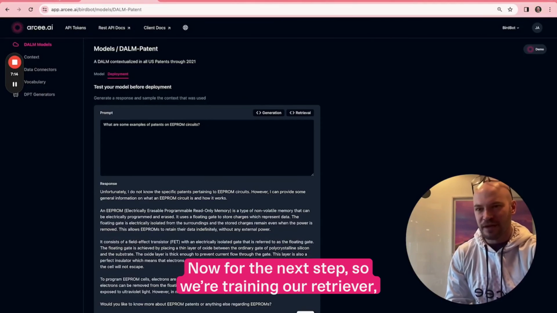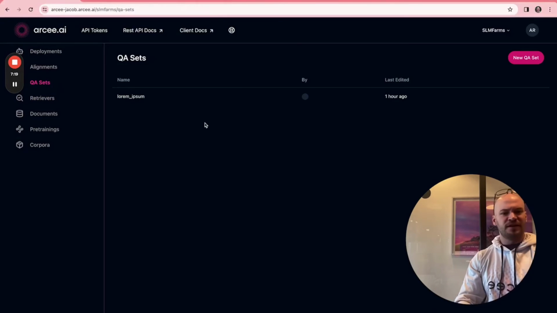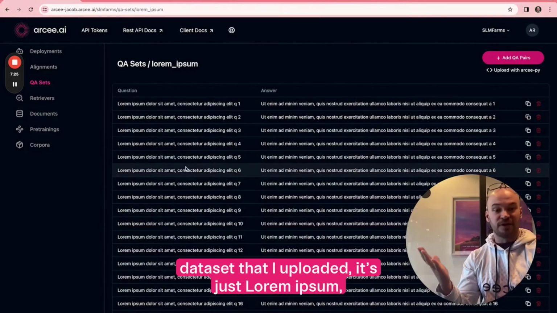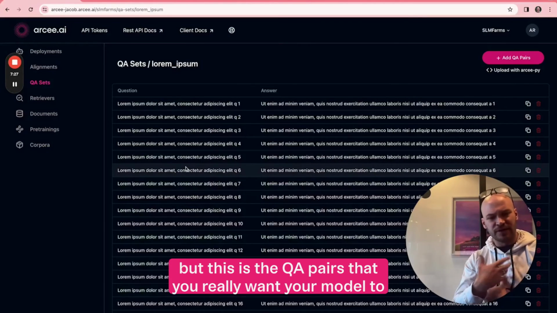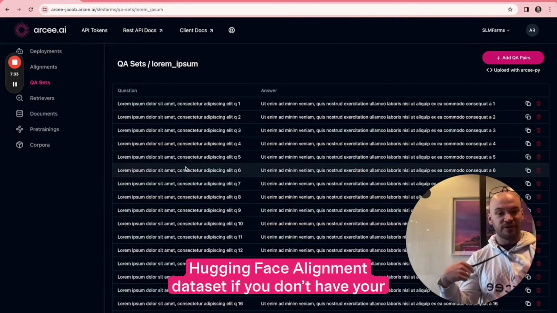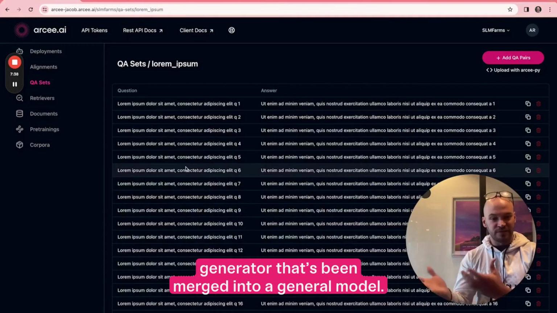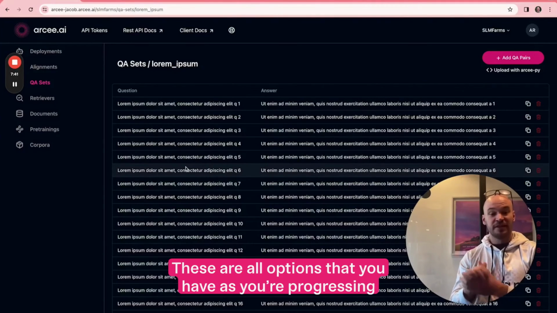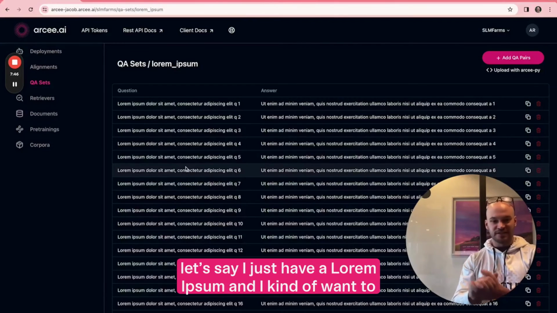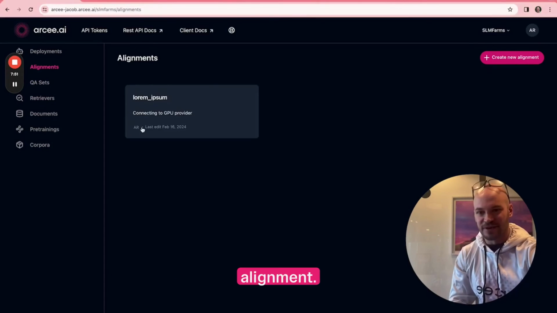Now for the next step. So we're training our retriever, we're training our pre-training. Let's go ahead and kick off an alignment. So in alignment here, here's a little dummy data set that I uploaded. It's just lorem ipsum. But this is the QA pairs that you really want your model to learn from. You can use a stock alignment data set like the Hugging Face alignment data set if you don't have your QA pairs. Or you can simply try to use RAG with a DPT generator that's been merged into a general model. These are all options that you have as you're progressing through the RC platform. But in this case, let's say I just have lorem ipsum and I want to steer in this direction, then I can go ahead and start an alignment.